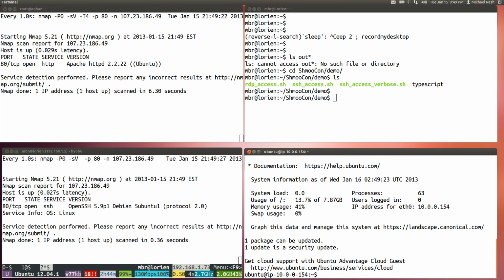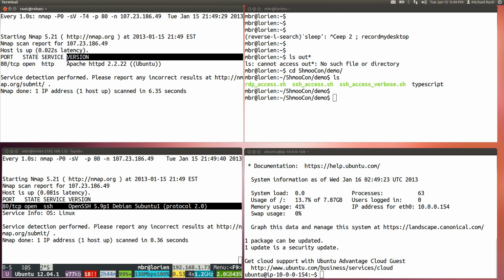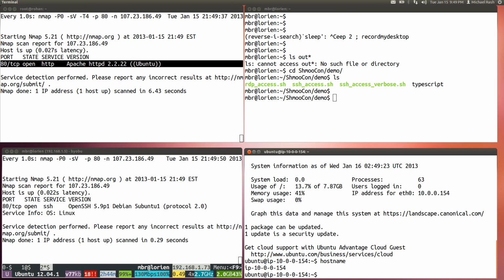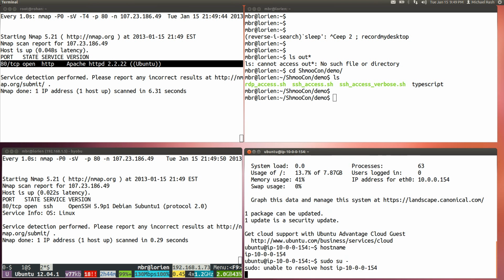So now I have access. I've just logged in over SSH. Notice that Nmap is currently reporting from this IP only that OpenSSH is actually running, whereas the arbitrary host out on the internet still always only ever sees the Apache web server. But I have access to the EC2 instance.